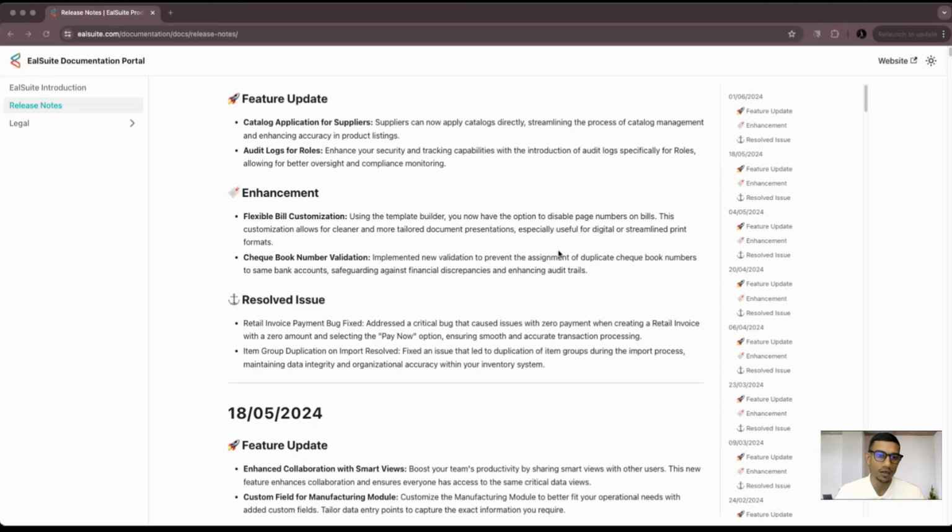And this customization allows for a much cleaner and more tailored document presentation. And then we have checkbook number validation. So we have implemented a new validation to prevent the assignment of duplicate checkbook numbers to the same bank account. So for the same bank account, this won't work, but for different bank accounts, this can work.